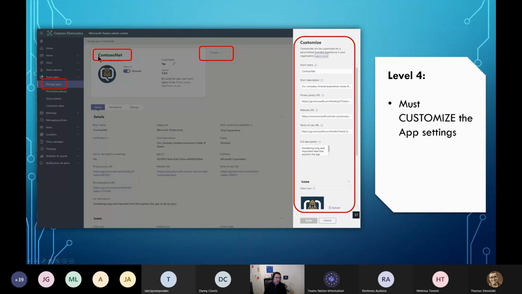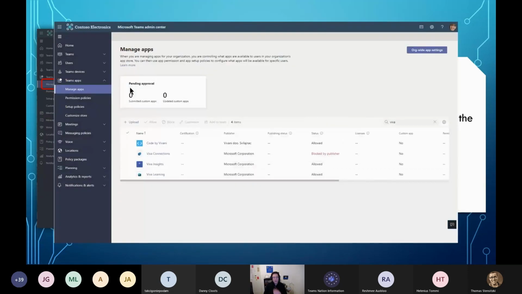Silly example here, but if your organization is called Contoso and your intranet is called ContosoNet, you could brand the Viva Connections app ContosoNet, and it just makes it a little bit more personalized for your organization and for your user base.